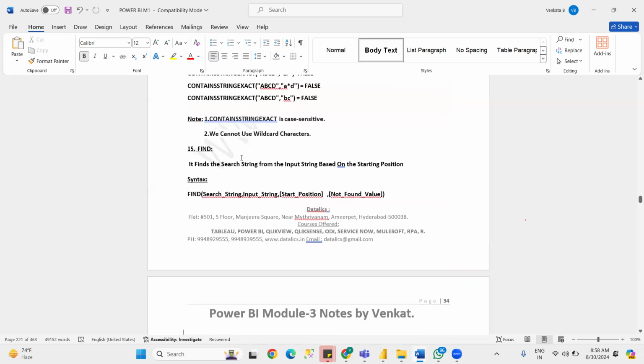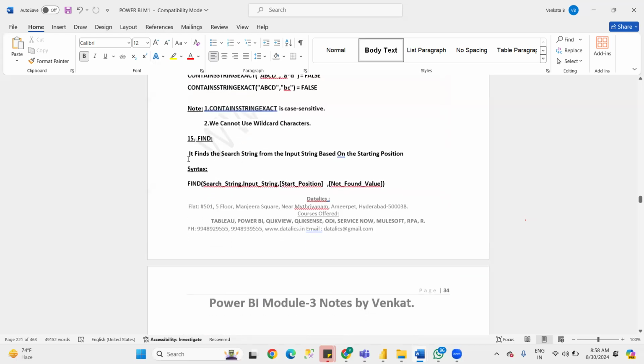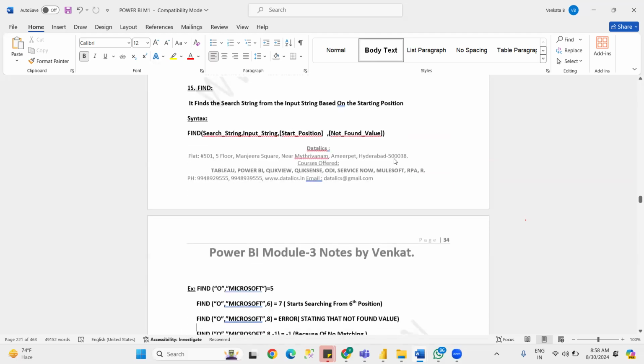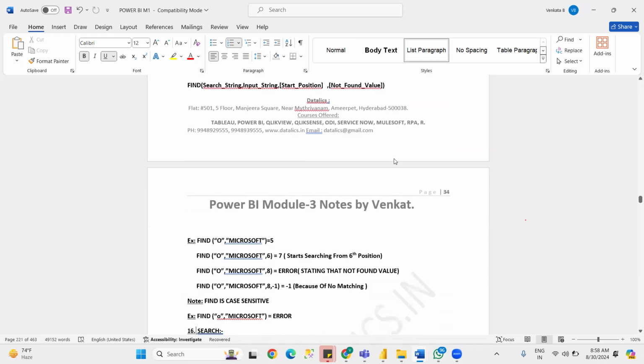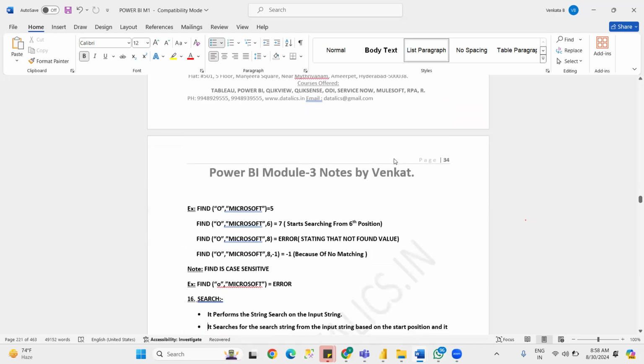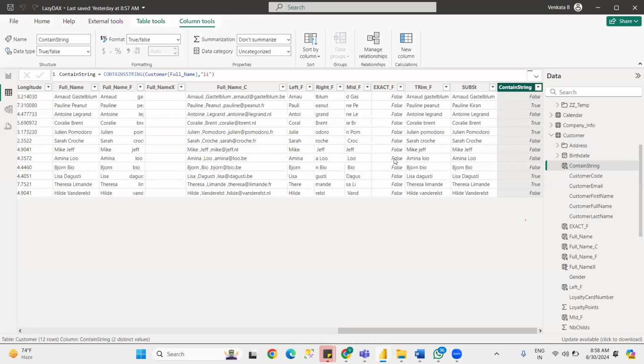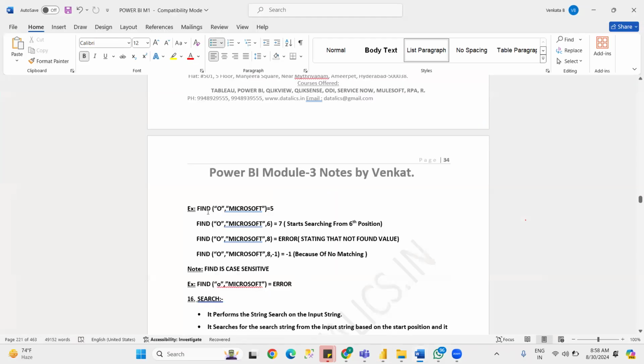Next one is find. Find searches for a string within the input string and gives its starting position. For example, my requirement is there is an email. Find will find out the position.